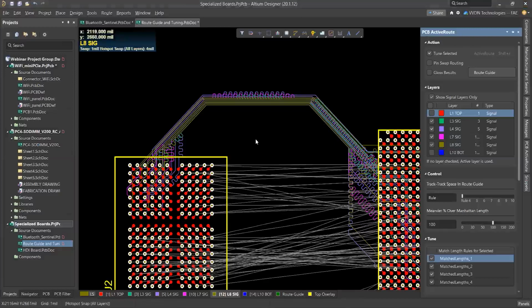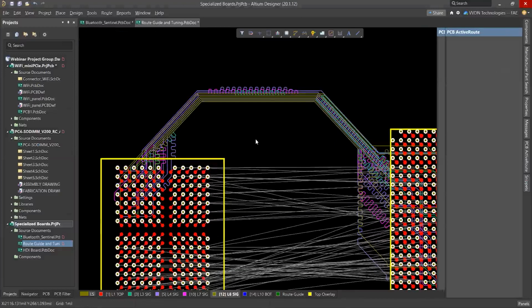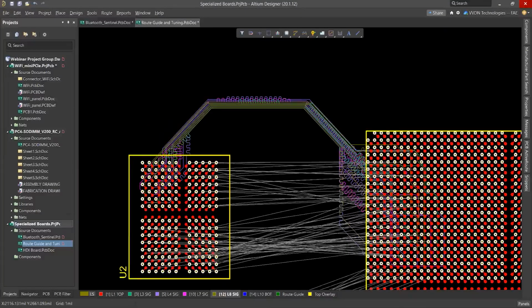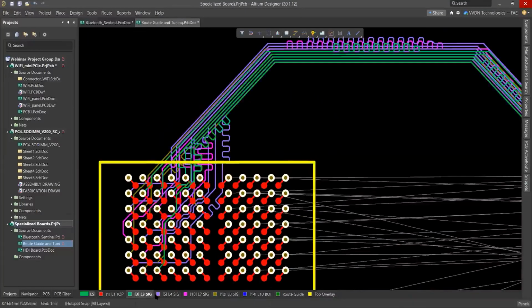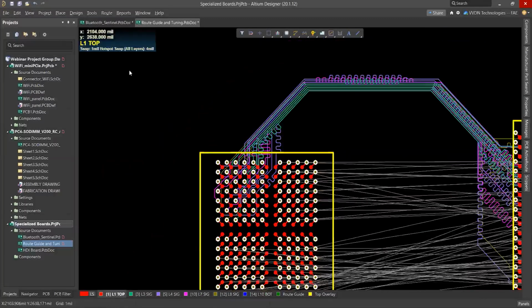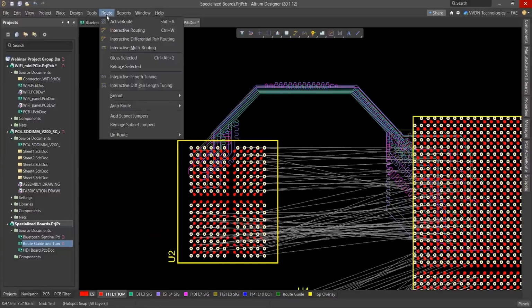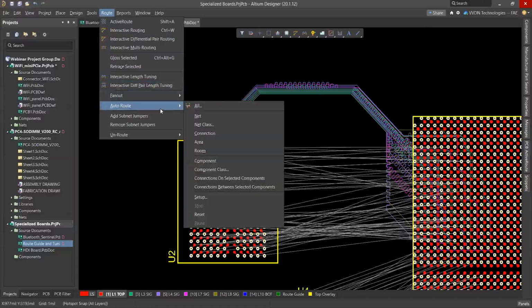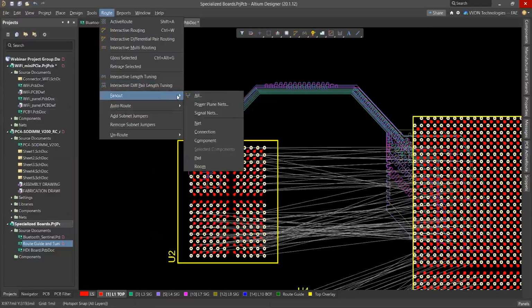Okay, so here you can see routing is done, and from there we can change the layers and we can check. Okay, so for high-speed design like that we can do, and apart from that we have many options, like we can do interactive differential pair routing also. For differential pairs, interactive differential length tuning is also available, and auto route options are also available. From there we can do it, and automated fan out also we can do.